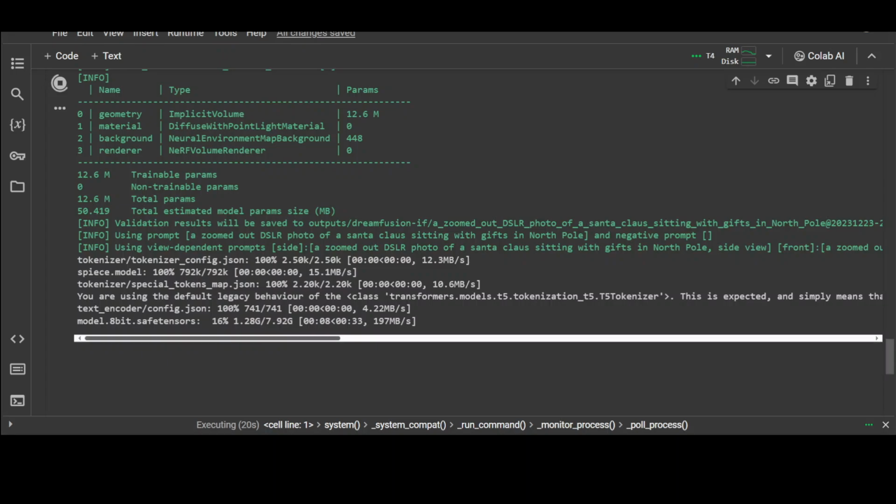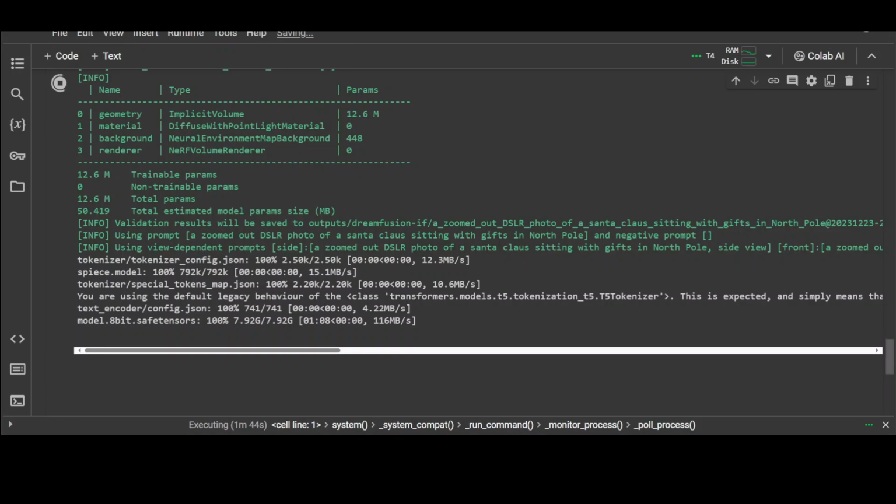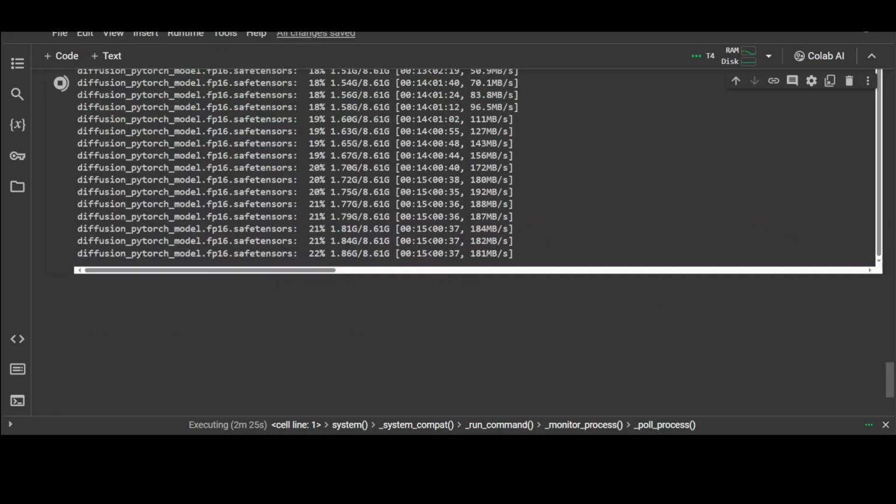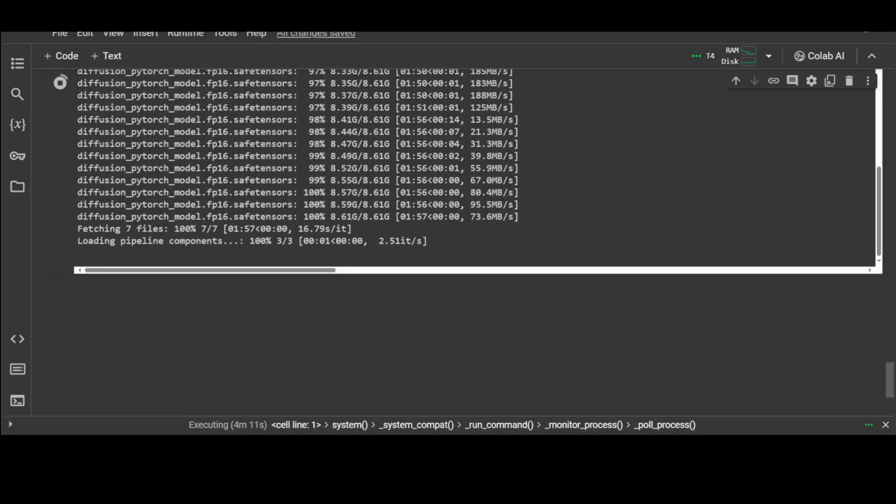And you can see that this time it is downloading the model, which is under 8 gig. So let's wait for it to finish. And you can see that the model is downloaded and it is generating the 3D content. Let's wait for it to come back. And you can see that here it is building it with the diffusion PyTorch model running along. It will take a bit of time, so let's wait. And now it is loading the pipeline components. Hopefully it won't be long now.